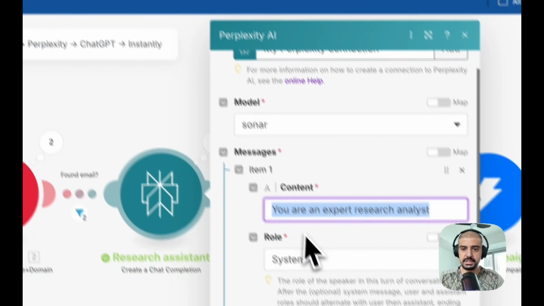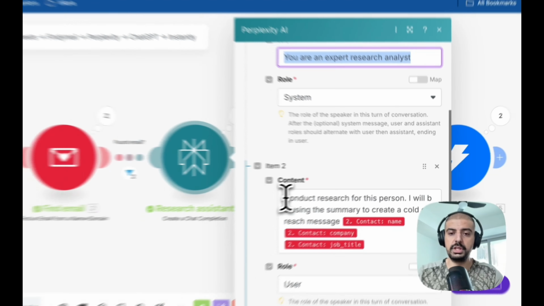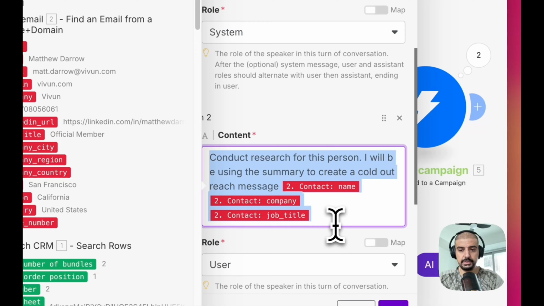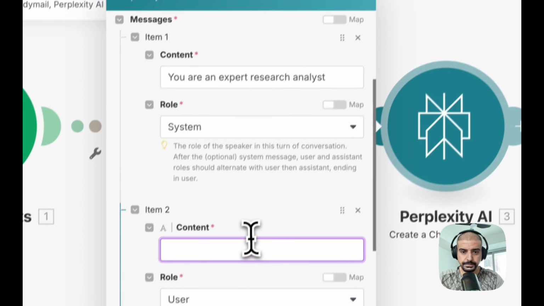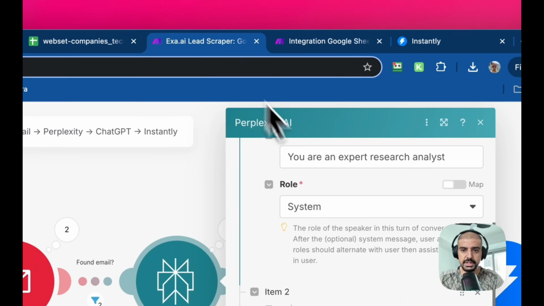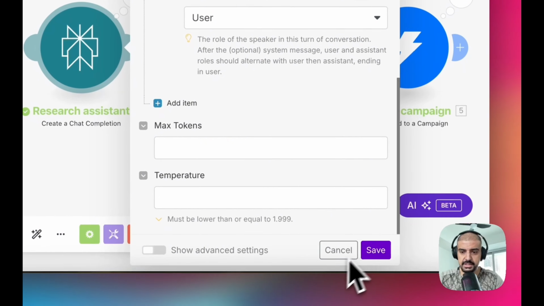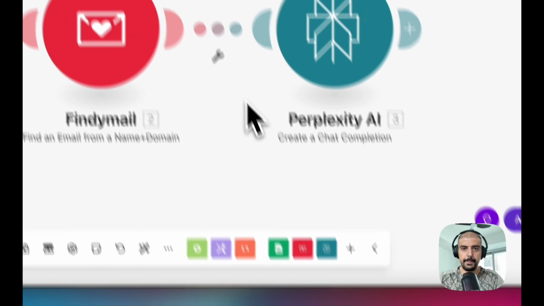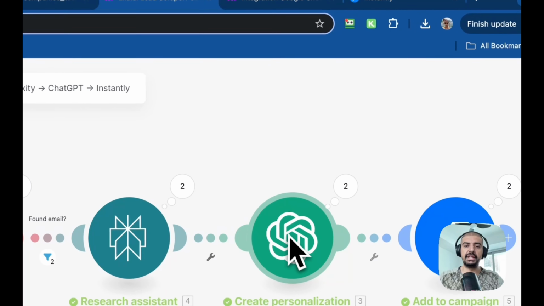And I'm just going to copy this from here. And so the content is: conduct research for this person. I will be using the summary to create a cold outreach message. Okay, let's just copy that as it is. And then everything else you can just leave as the default. Okay, so save that.